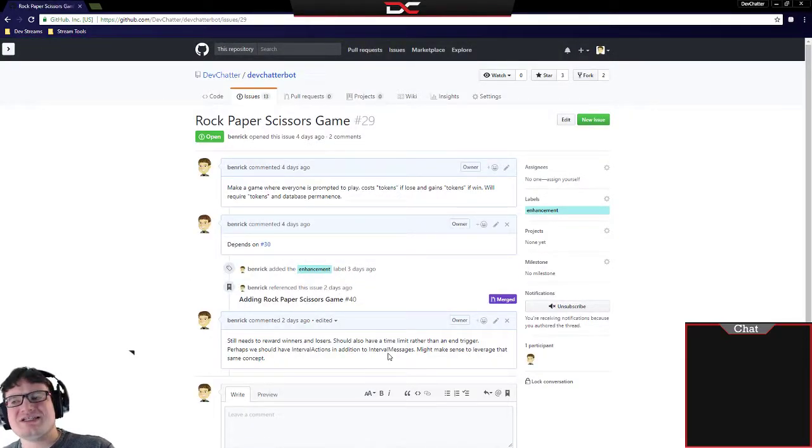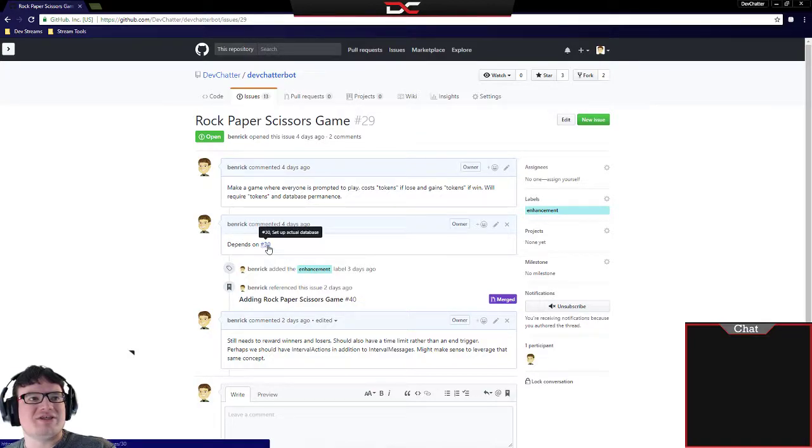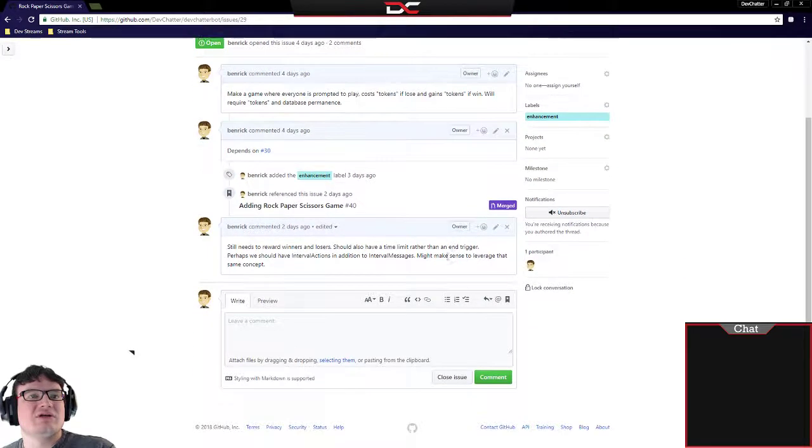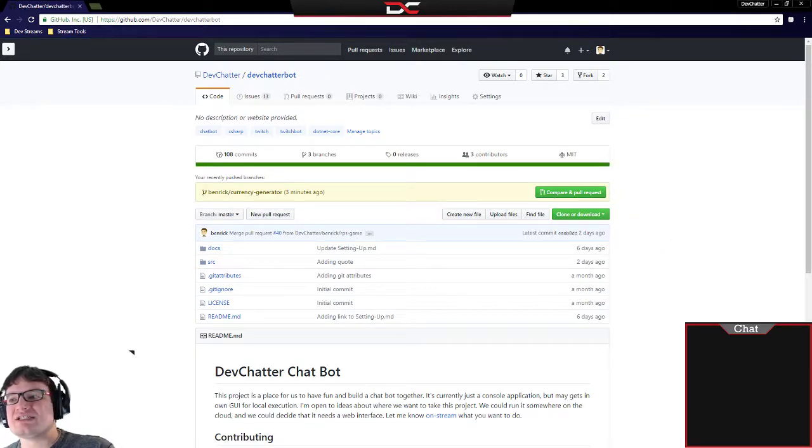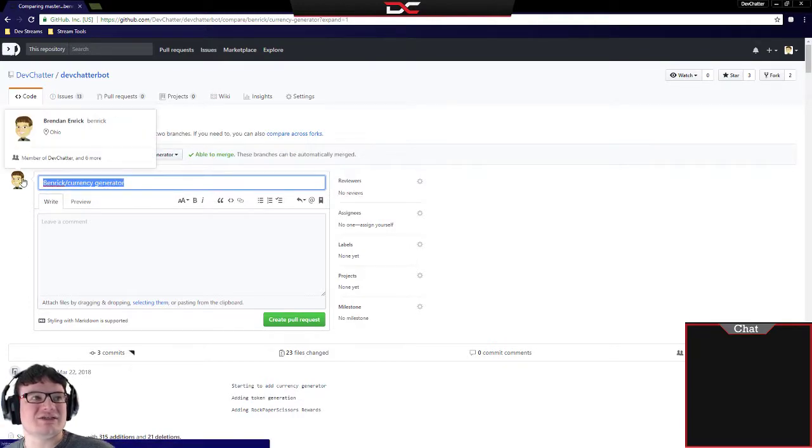And I mentioned that it's going to depend on this one, so it depends on 30, which is having an actual database for storage. So we are going to have to get that at some point in order to make this work. But that's not yet. So what I am going to do, since we have this code that now kind of works and is doing our data storage, we do generate currency. It's not perfect, but I do think I want to pull request this in. So we're going to go ahead and bring this in here.